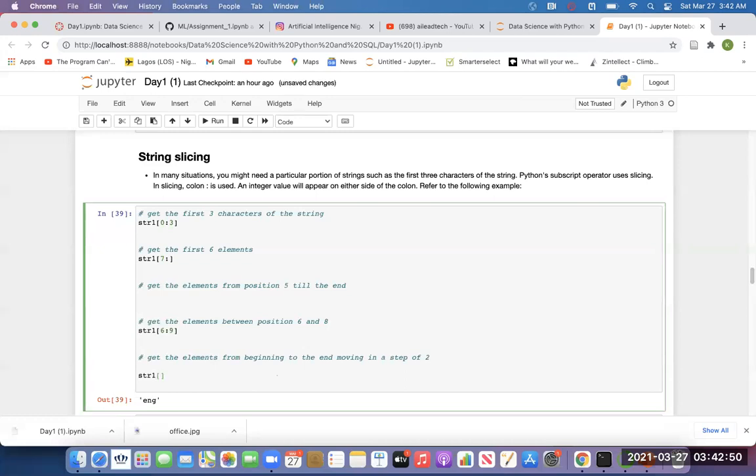So you use double colon. That's the same way to reverse. I'm saying go from the beginning. Remember, I can put 0 or I may not, to go from the beginning to the end. That's why I'm using double colon. What I pass after the double colon is the step. The step of what? Step of 2.